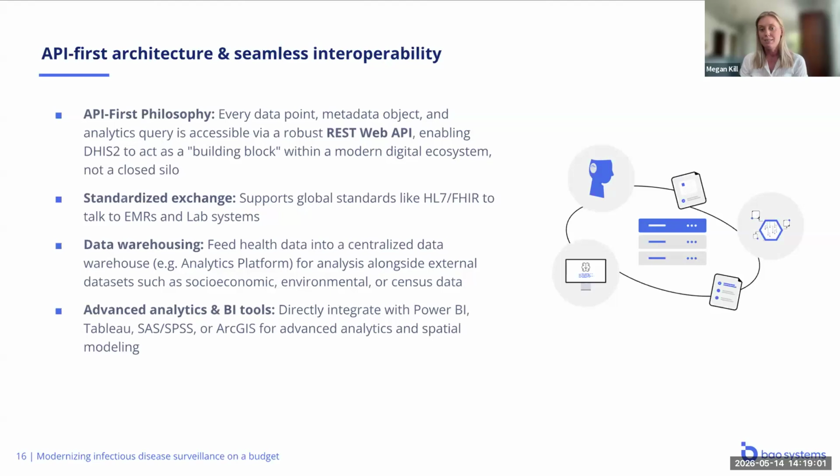The architecture prioritizes seamless interoperability. So DHIS2 supports global standards like HL7 and FHIR for data exchange with EMRs and lab systems. And some of you may have an enterprise data strategy already, and DHIS2 can push health data directly into, say, a data warehouse, and then you can analyze those data alongside your other external data sets and additional data that you may be capturing. Finally, for advanced analytics, the platform directly integrates with industry standard BI tools like Power BI, Tableau, ArcGIS. This really helps your leadership too, and they can use whatever preferred tool if they don't want to do all of the analysis within DHIS2.